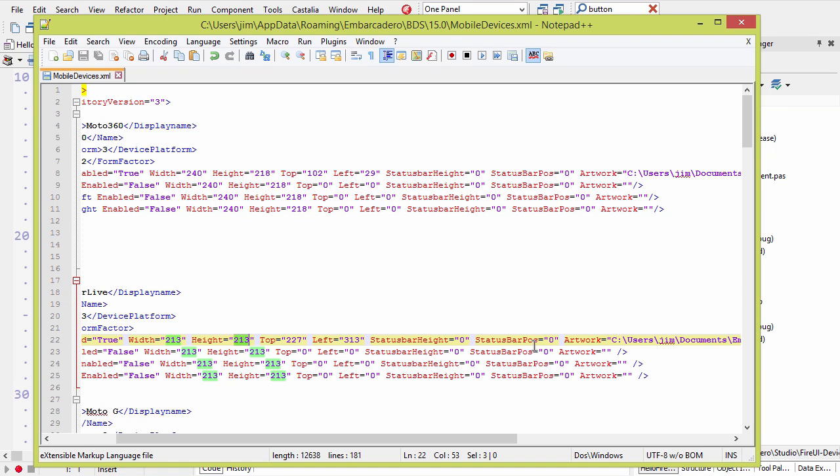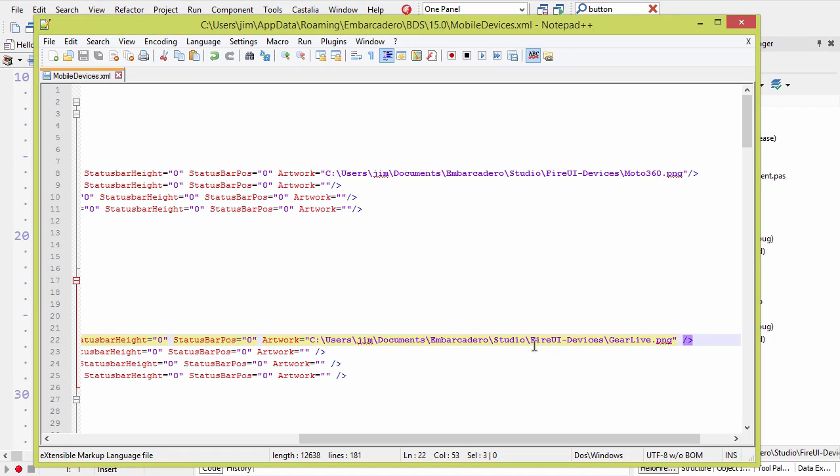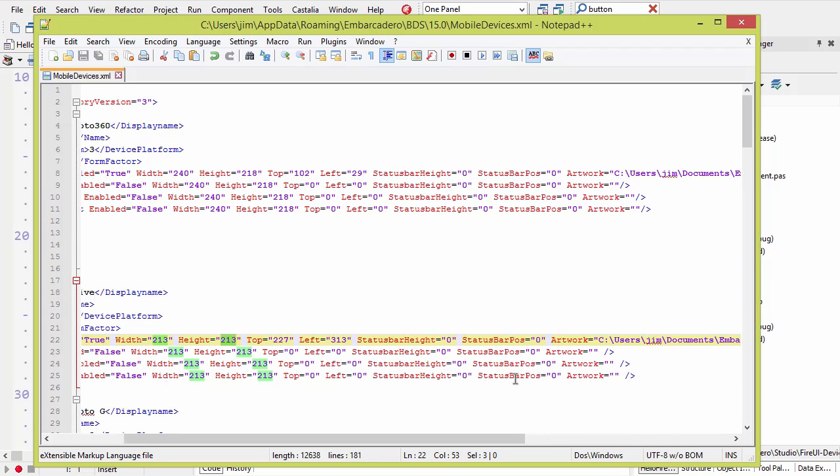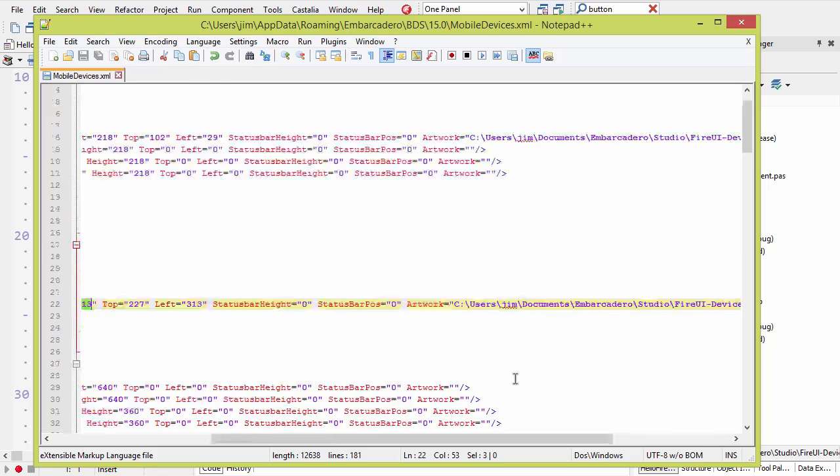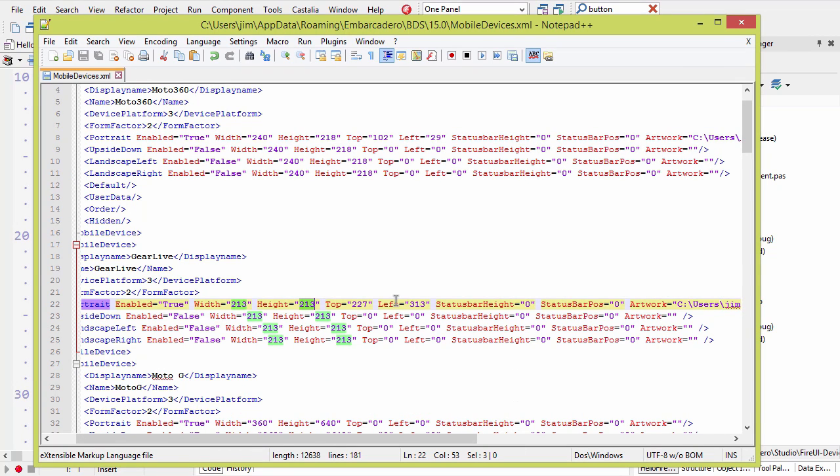Node status bar, and then our artwork is a PNG file. So what I did is I went to Samsung and got one of their images for their watches and downloaded that. And then I resized it so that the watch face fits 213 by 213. Okay? And then I just found the upper left corner of it and put that here.